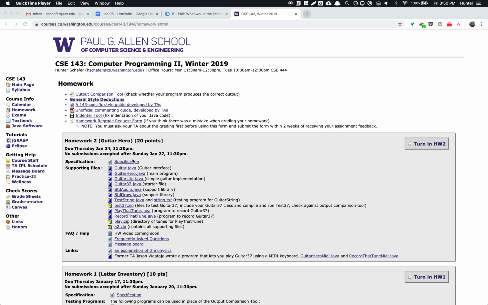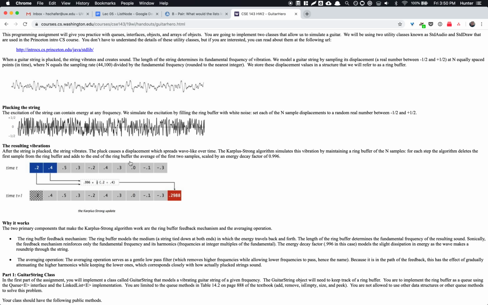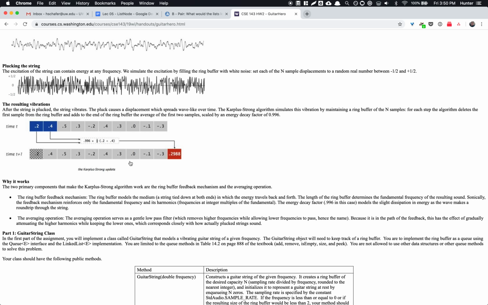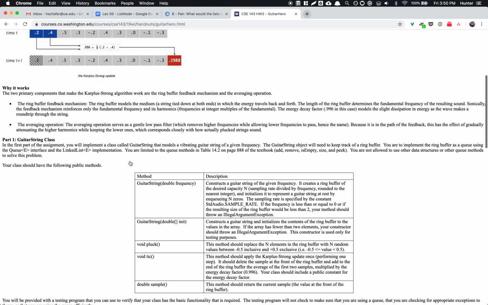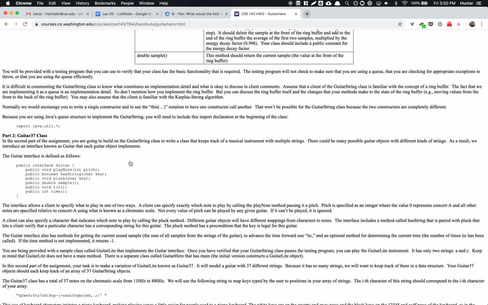So for this assignment, your goal is to write a program that can actually simulate a guitar that you can play with your keyboard. In the specification, it describes some of the physics behind how the sound works and the algorithm you'll be using to simulate sound. And your goal is to write two classes, one called GuitarString, which actually represents a vibrating string on a guitar, and the other is Guitar37, which is a guitar with 37 strings, which you'll be using your keyboard to actually play.